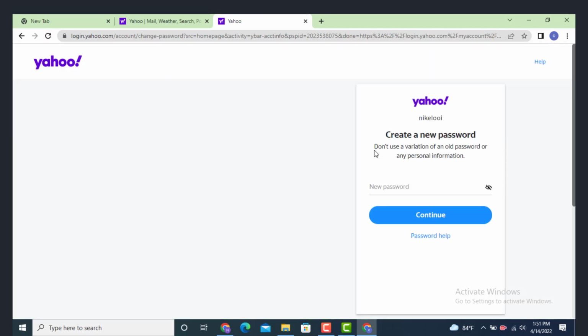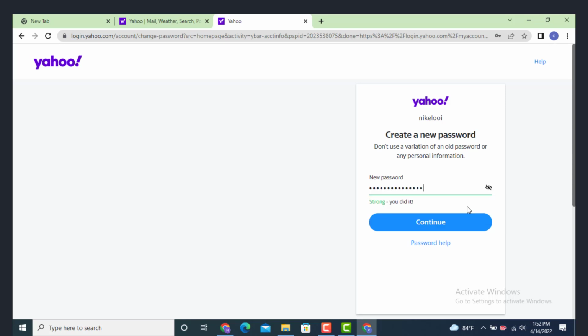So here it clearly mentions don't use variations of an old password or any personal information. So now enter your new password or create a new password. So after you finish creating your new password, tap on continue.